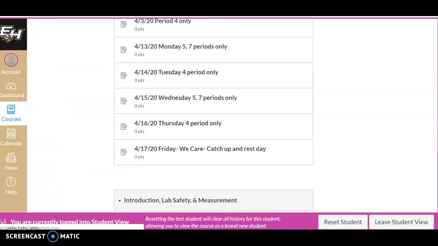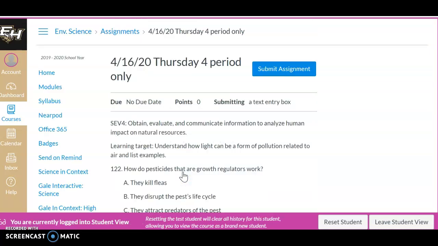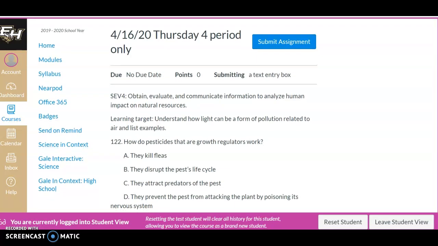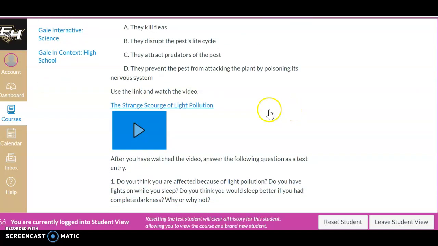Now, tomorrow's assignment for 4th period, if I click on that, this one, you notice it's a little different. It has a submit assignment at the top. That means there will be something within Canvas you have to submit. You simply, here again, standard, learning target, warm-up question. You will watch this short video about light pollution.